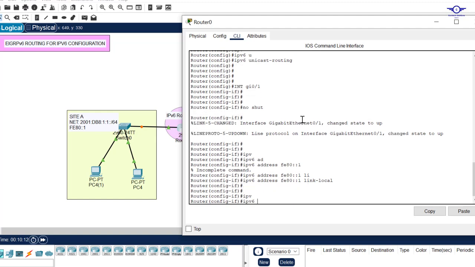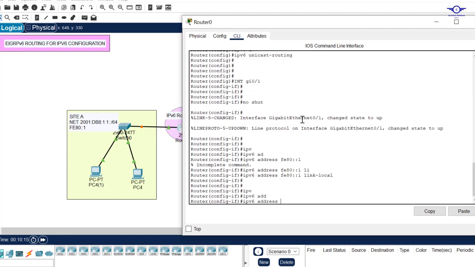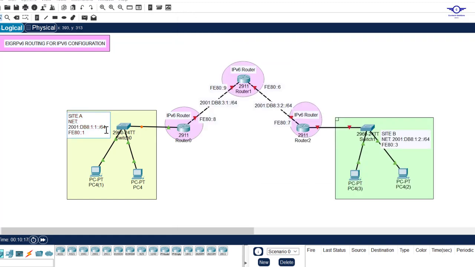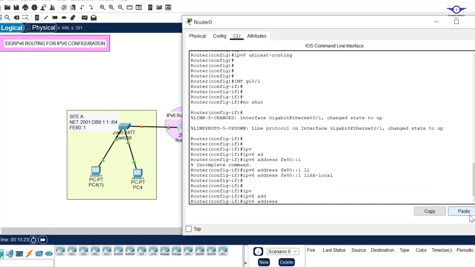Then now the global unicast address. The global unicast address will be in this network. I just copy all of that network and paste it here. Then the IPv6 address will be that network followed by double colon 1.